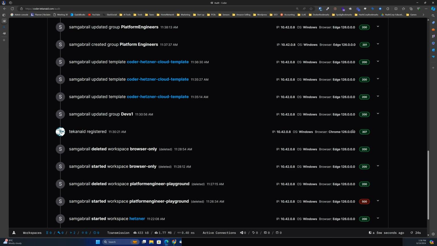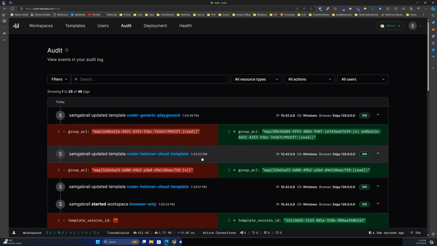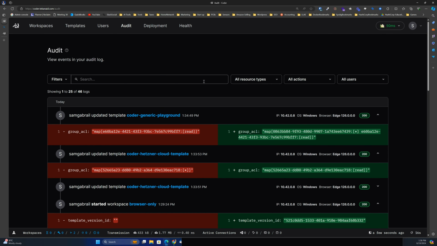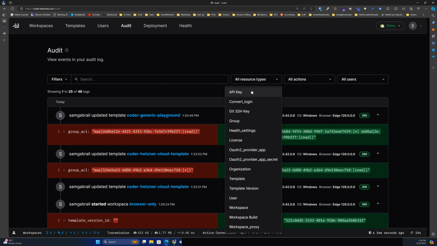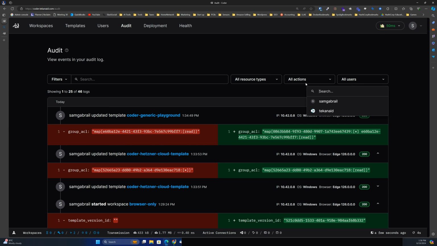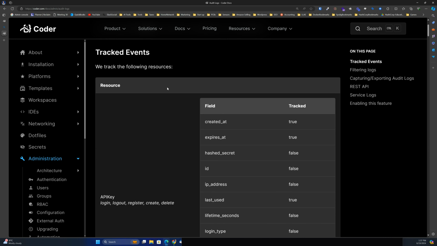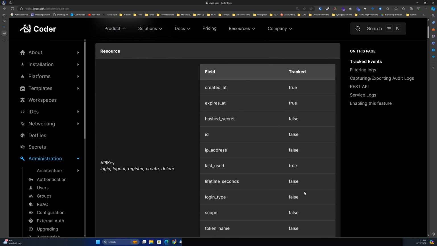I can see the TechAid user when they registered. So these audit logs are helpful, of course, to understand who's doing what. And you can filter those depending on a number of resource types that we see here. We can also filter on the actions and also, of course, the users. If you're curious to know what tracked events are available, you can go to the audit logs under administration in the Coder docs. You can see here by resource and field which are tracked and which are not tracked for each one of those resources.